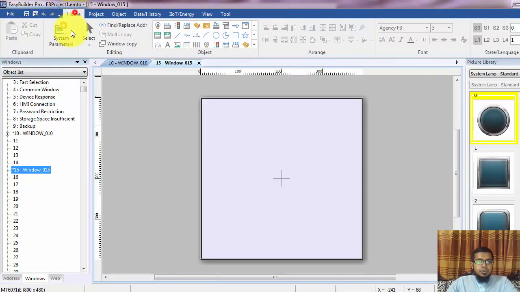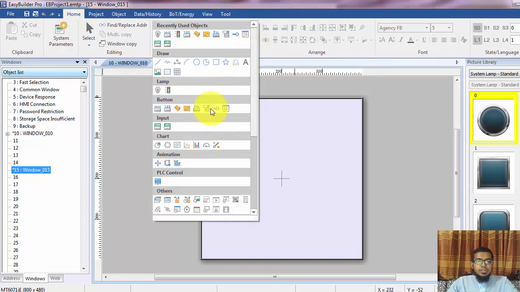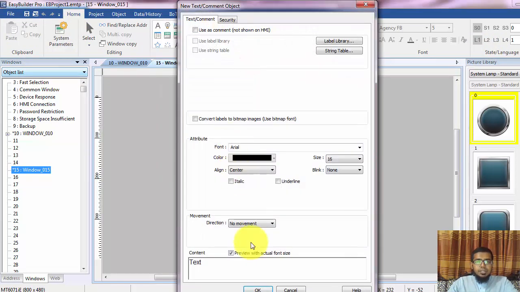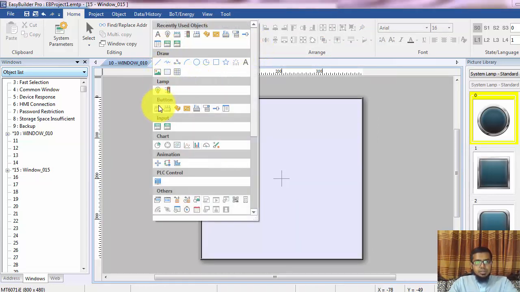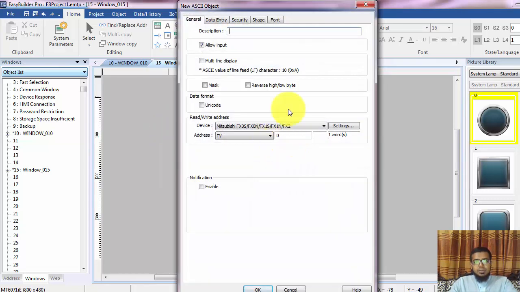Here a few options should be there. There should be text. The text is username. First of all, I am adding username, so people remember the username here. I'm adding one ASCII input here. This one is numeric, this one is ASCII. This ASCII is not a regular ASCII. This is a user function.